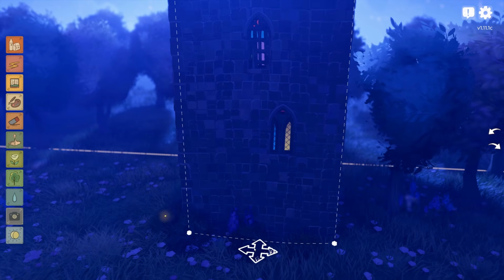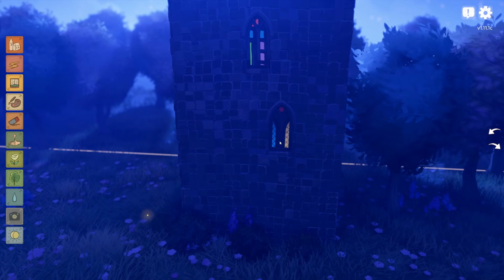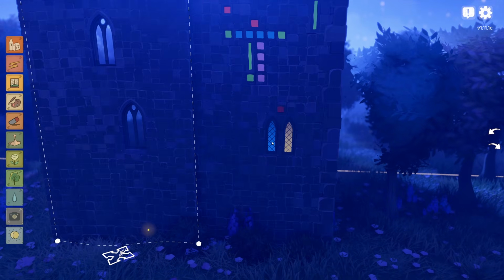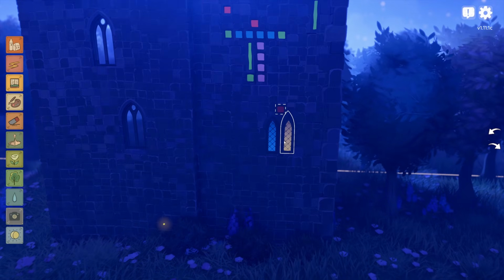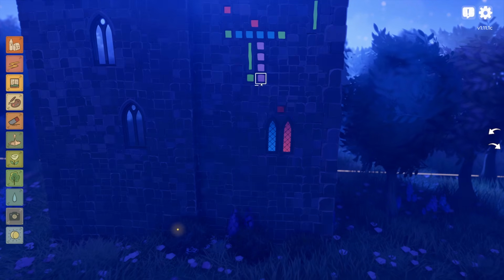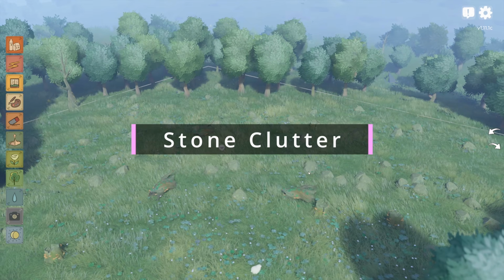But anyways, I think it would be really great if we could make the windows have that color during the day. I think it would motivate me more to use this idea. But anyways, that's my 2 cents on that. I think it's really great. That's how you do it. And let's move on. Let's move on to stone clutter.